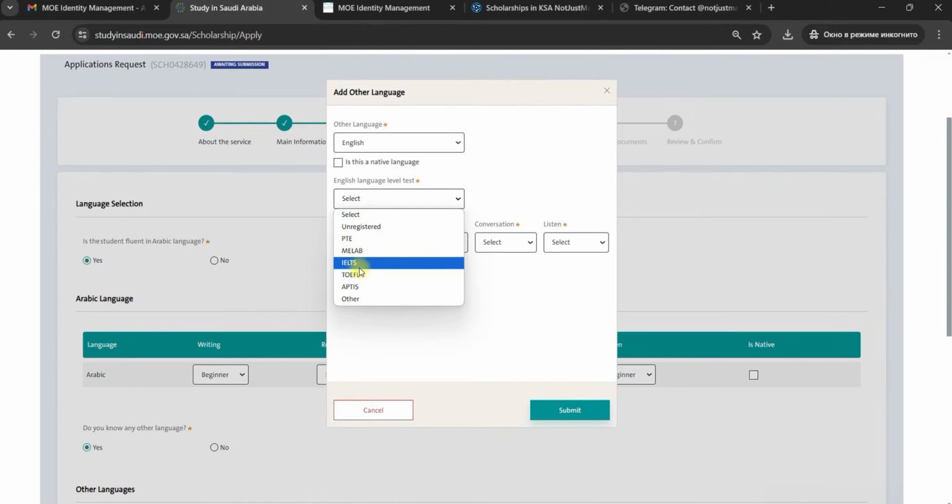Of course, if you have one, choose them and provide them. If you choose IELTS, let's say, on the last step where you provide the documents, they will ask you to provide the certificate of the IELTS.